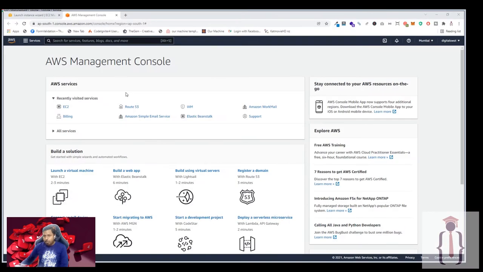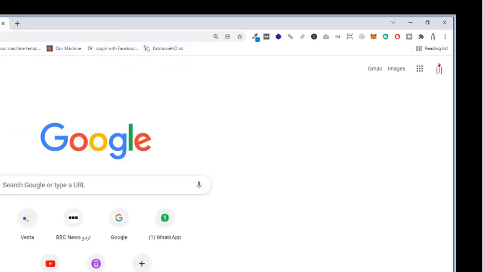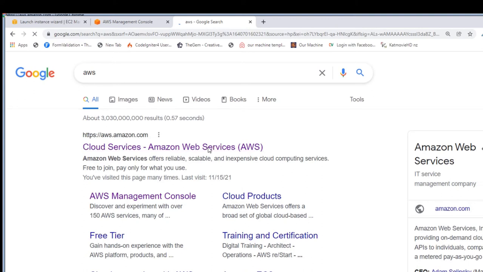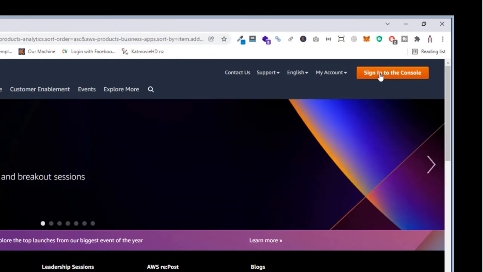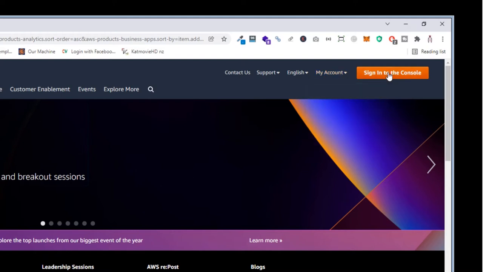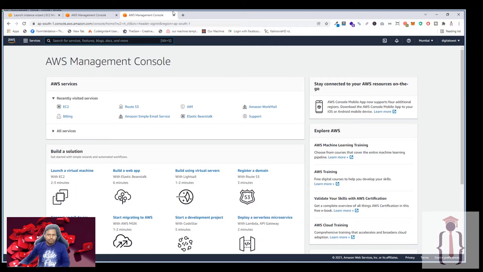Okay guys, so I'm going to share my desktop so you can easily understand. Okay, so here as you can see, I have already logged in with my AWS account. If you have not created an account, just go to Google, find AWS and click on the button. Just click on the sign in button to log in with your account, or you can create the account. If I click on the sign in button, I have already logged in, so it automatically redirects me to my dashboard. Okay, so this is my dashboard.